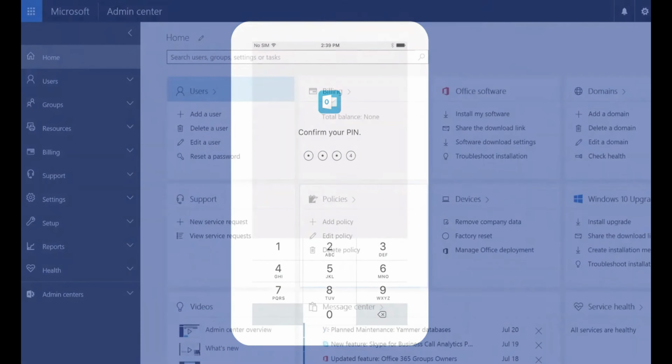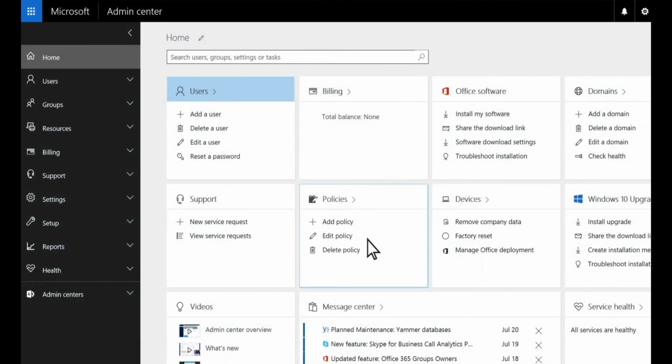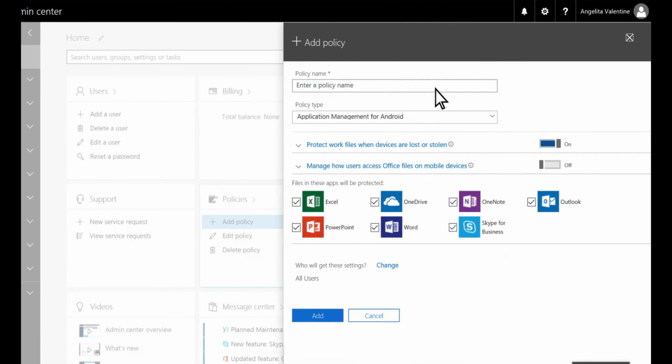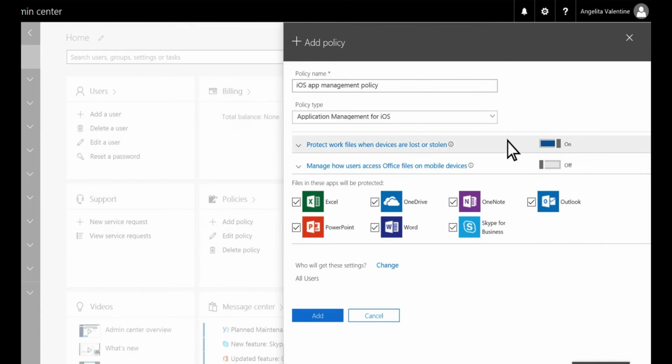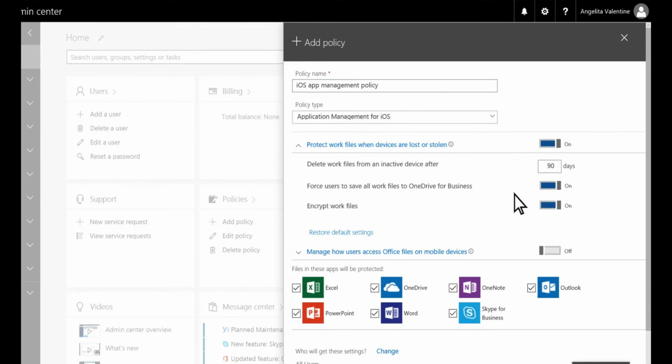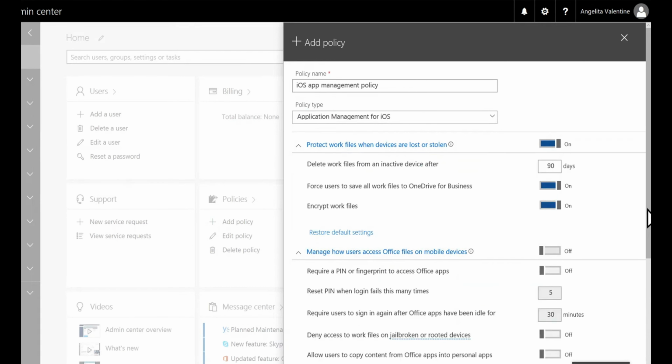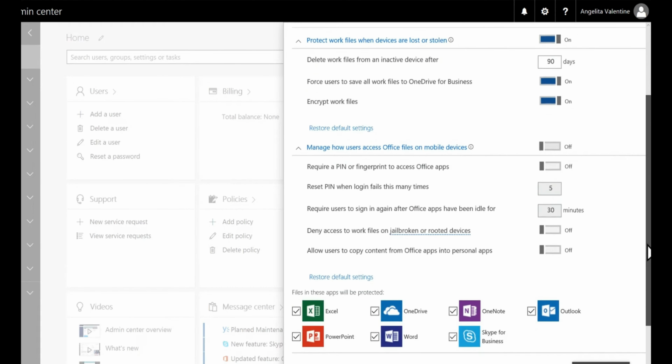Let's get started. Sign into the Microsoft 365 Business Admin Center and add a new policy. Name the policy and choose the policy type that you want. In this case, we'll choose Application Management for iOS. Select the main settings to see the sub-settings that let you control Office apps on your iOS devices. Let's look at two settings that control requiring a PIN to access Office apps and making sure all your data is encrypted.